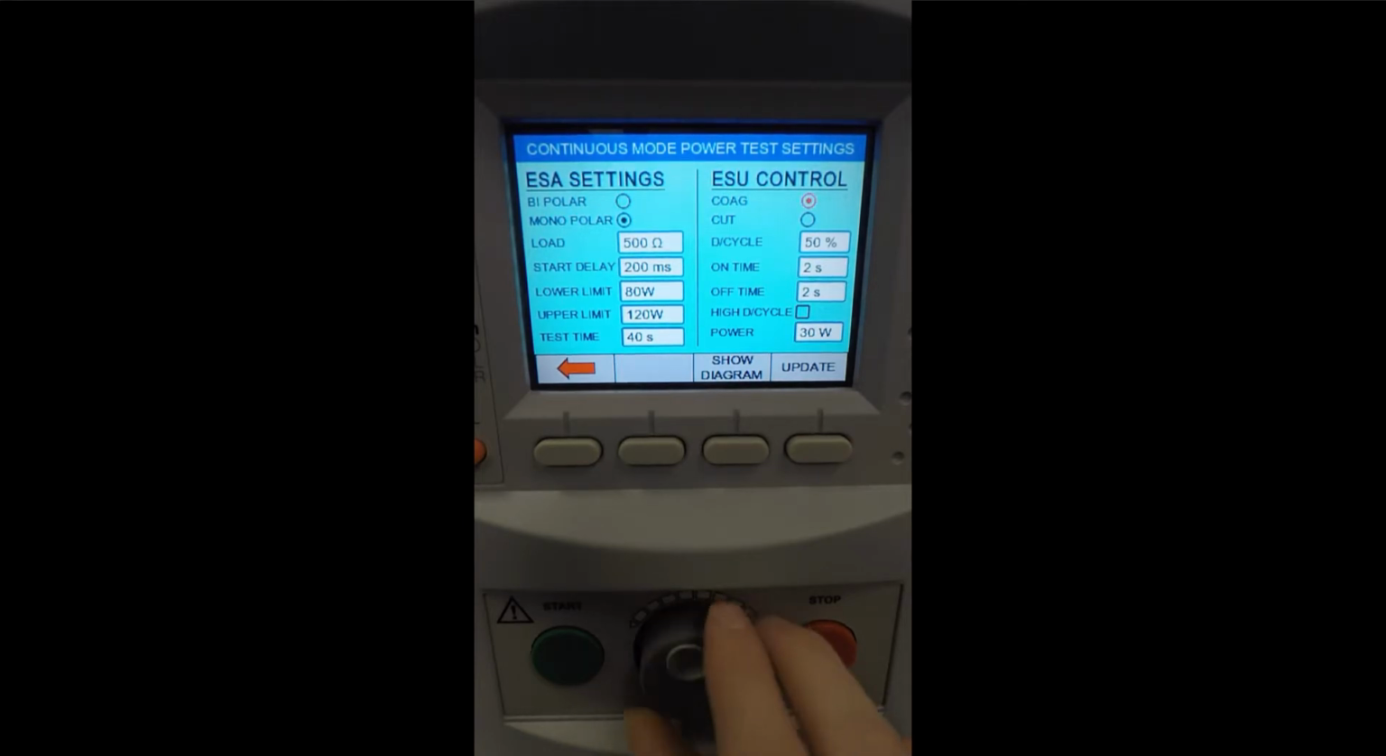The upper limits and lower limits will change, so the lower limit is going to be 20 and the upper limit is going to be 40. We'll reduce the test time to around 14 seconds.